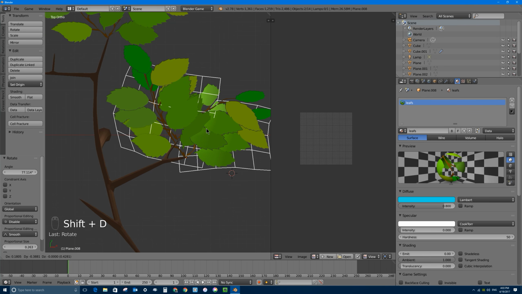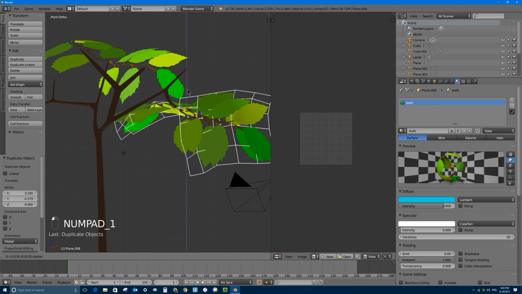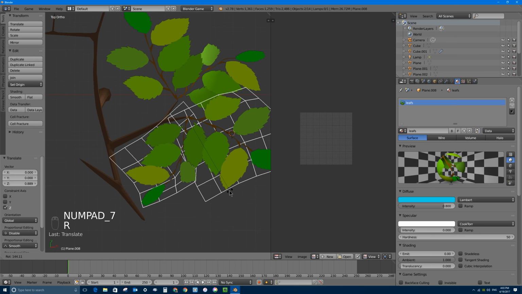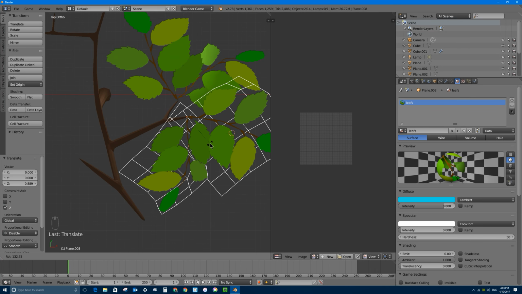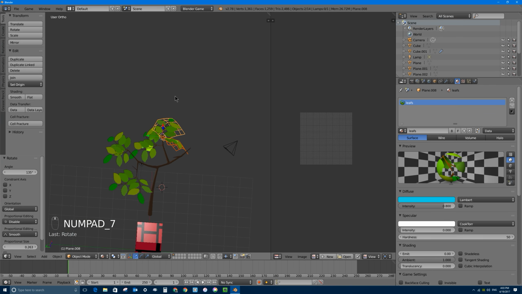I'll put them right at the base or tip of that branch there. That is at a different level, it's higher up. And I'll go to my top view again, rotate. So that's on the Z axis when you're rotating from the top. And it's looking pretty good. It's looking like a little tree, hey? Let's go ahead and finish this off.